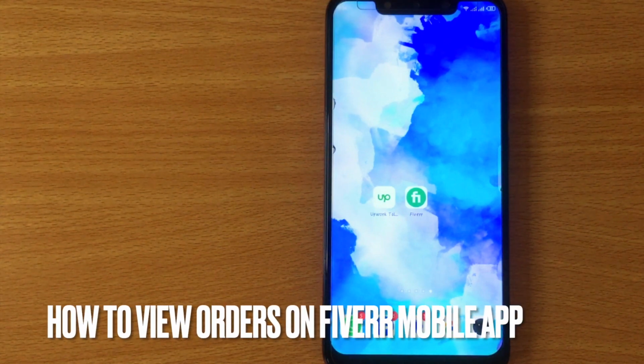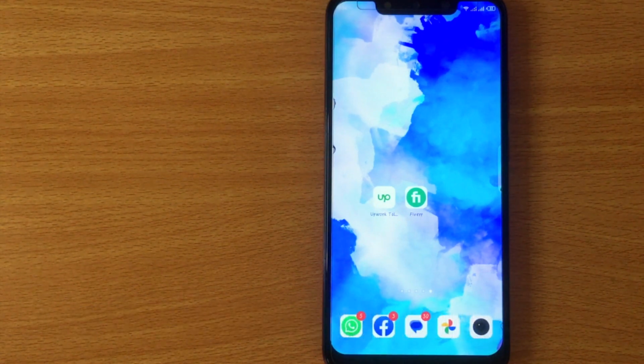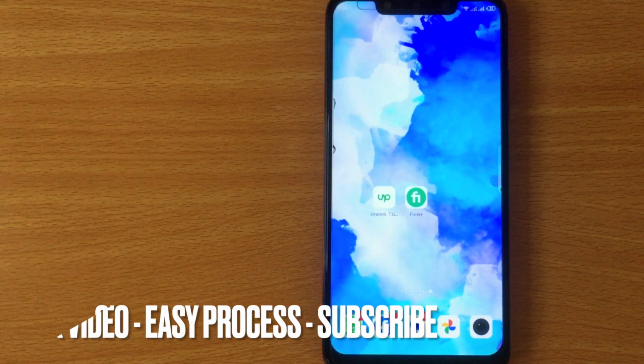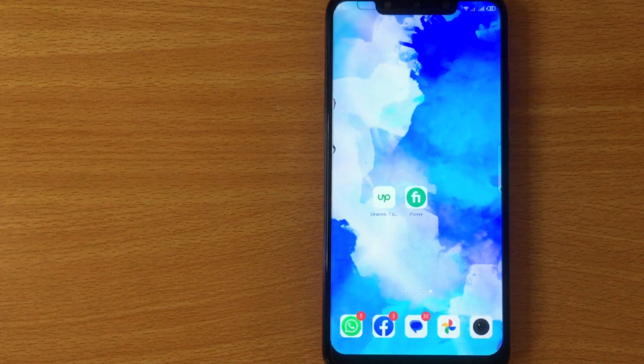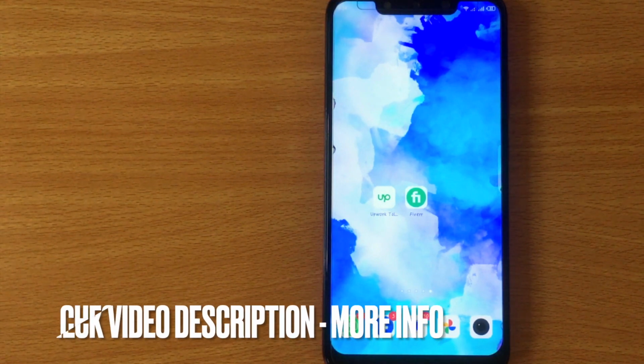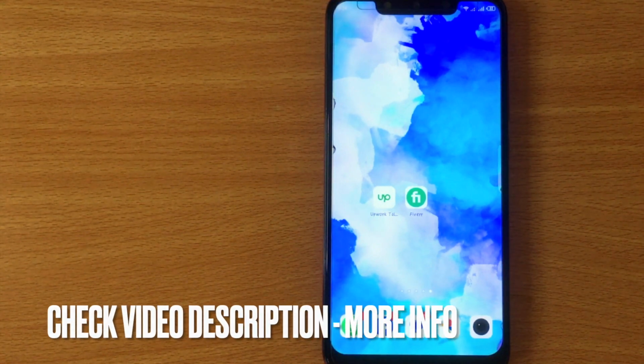Today we are talking about how to view orders on Fiverr mobile app. Why would you want to know how to view orders on Fiverr mobile app? Well, maybe it is your first time using Fiverr and you're not sure how to view orders on Fiverr mobile app. So today I'm going to show you how to view orders on Fiverr mobile app. Check video description and I will try to leave the written instructions.